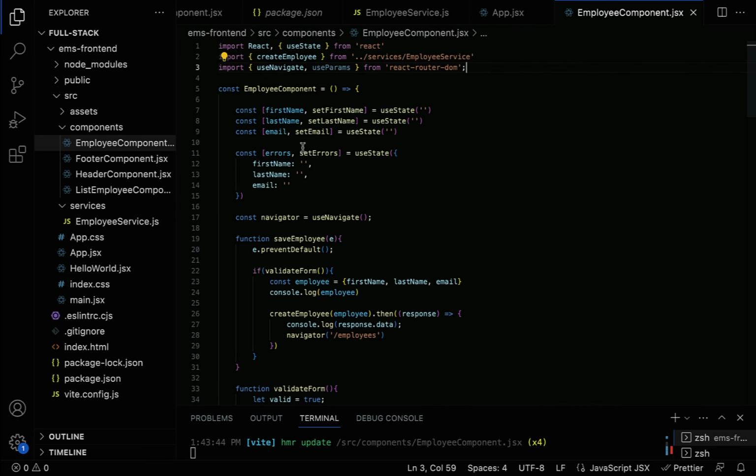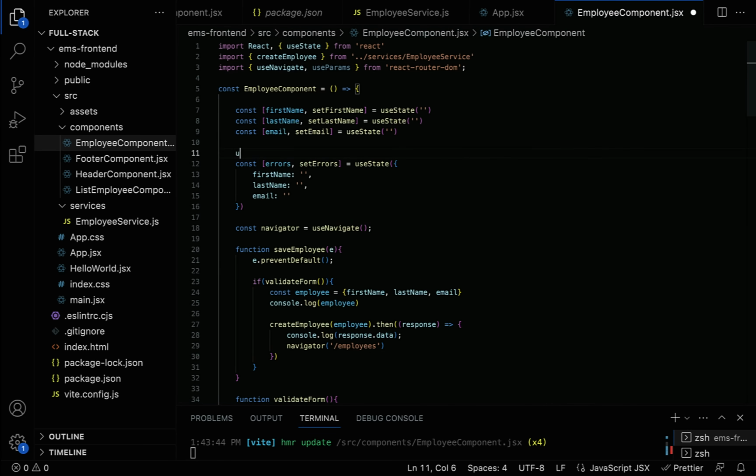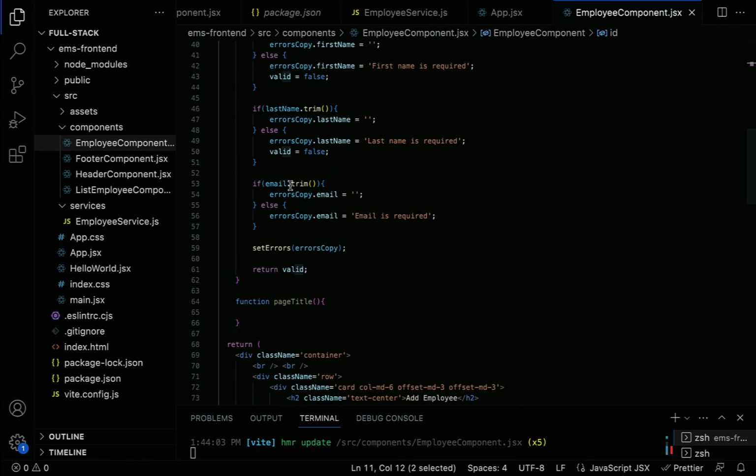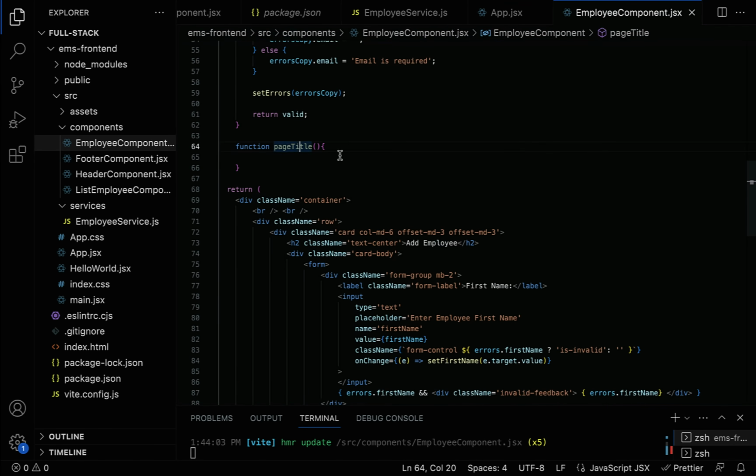So this use params hook is a JavaScript function. So here just call use params hook, and this hook returns object with key value pair, and we just want key. So here const and then just add a destructuring and then pass ID. Okay, now we got the ID by using use params hook. Next, let us use this ID in a page title method. So go to page title method.